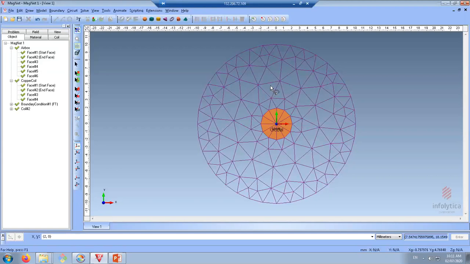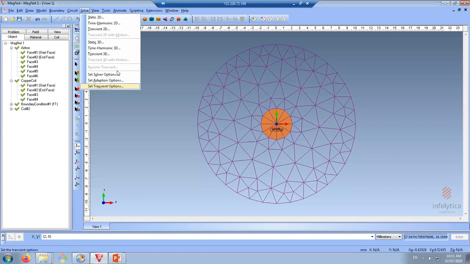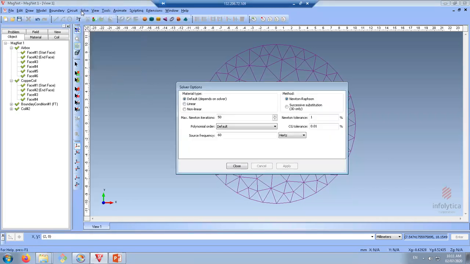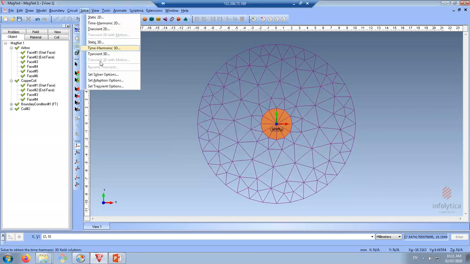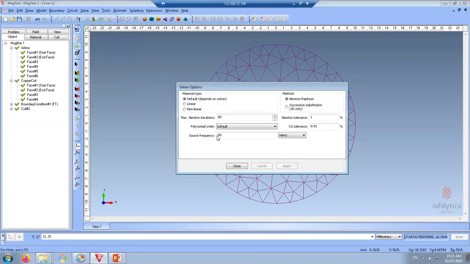So you can assign different orders of polynomial functions. It can be first, second, or third order polynomial functions, and that can be set under the Solve tab. If you go to the Solve tab, Set Solver Options, there is the polynomial order, right? You can set it to 1, 2, 3, or 4. 1 and 2 are good enough for our simulation purposes. 3 and 4 are not really needed.